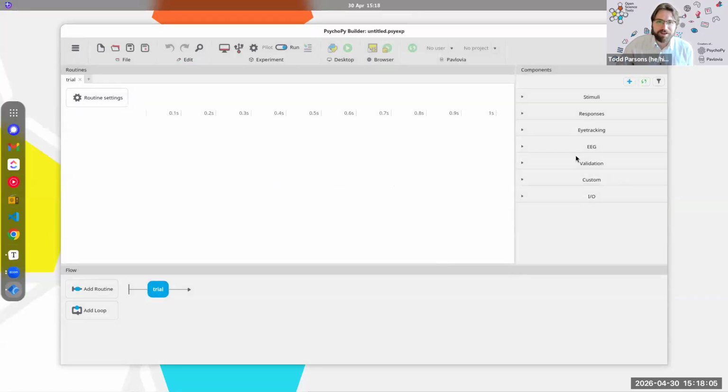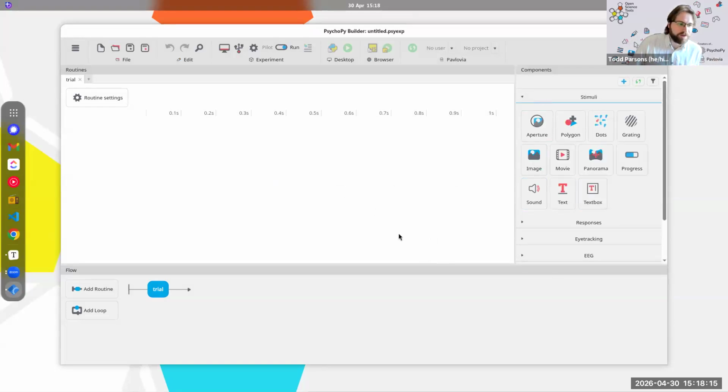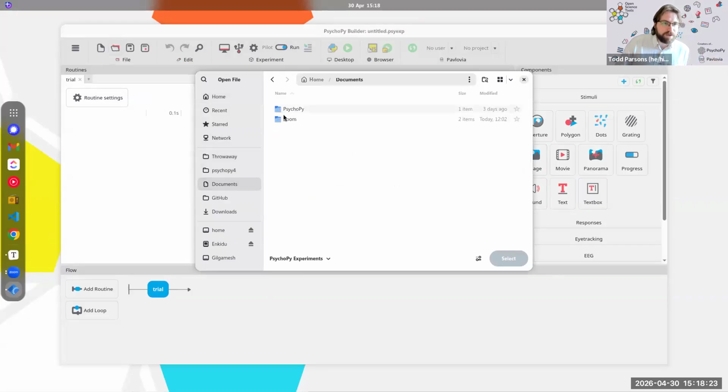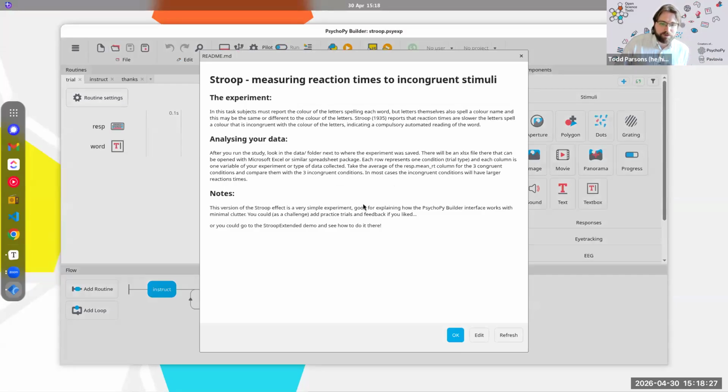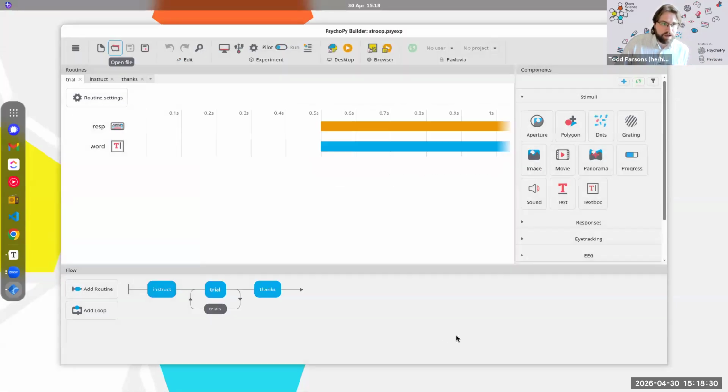I think the first thing that stands out is this is still just PsychoPy. It looks much the same. You still got your components panel, you've got your flow, you've got your routines. I'm just going to open the Stroop task. Still got the README there. But yeah, it all just looks a bit sleeker and smoother. You've got these nice little effects and the buttons.